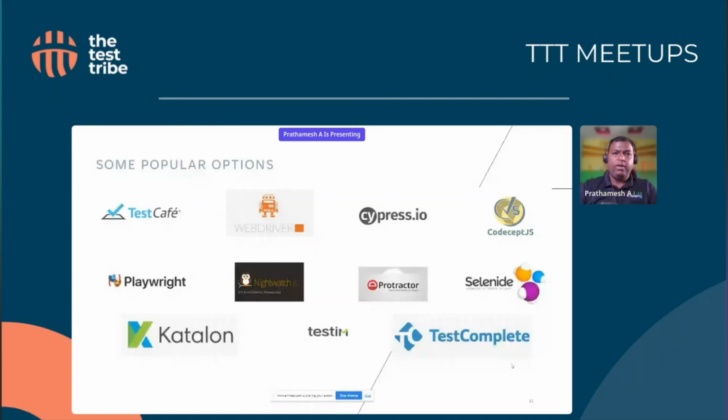And with this, there are also some popular options, right? There is TestCafe, WebDriverIO, Cypress, CodeceptJS, Playwright. So all the popular tools are there. Some of them, like Katalon and TestComplete, might be paid in nature, but most of them are open source. So I think as a community we are heading in the right direction. But if you give importance to each and every aspect we touched upon, I think you will not go wrong.